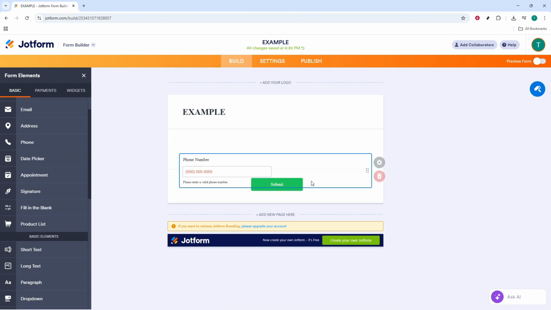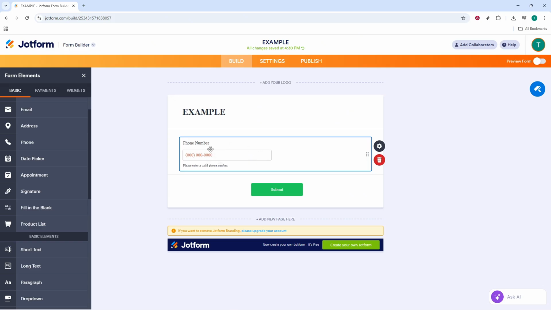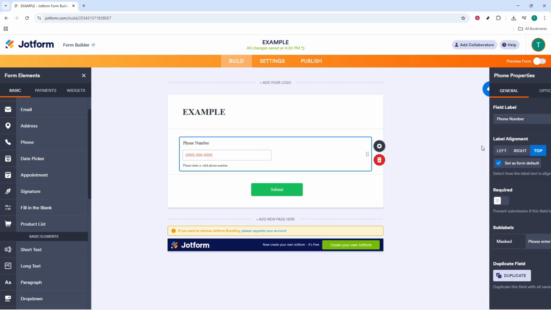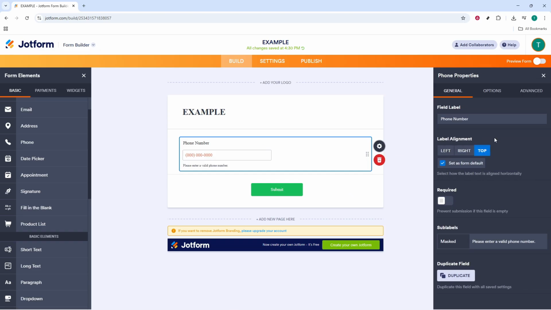Now configure the phone field so it collects clean, consistent data. Click the phone field in your form, then click the gear icon to open Properties. In the field label, rename it to something clear like Phone Number so users know exactly what to provide. If you need the phone number for follow-up, toggle Required on so the form can't be submitted without it. Consider enabling an input mask to guide formatting, for example, parentheses and hyphens for a standard format.